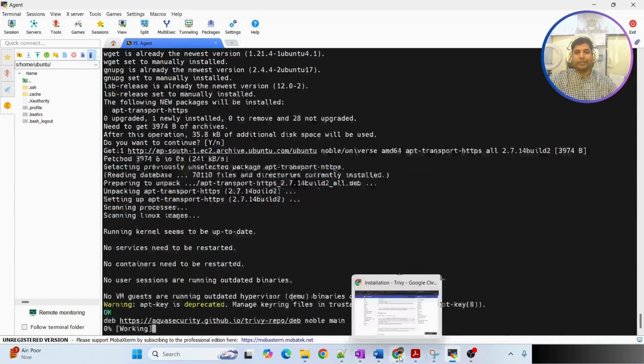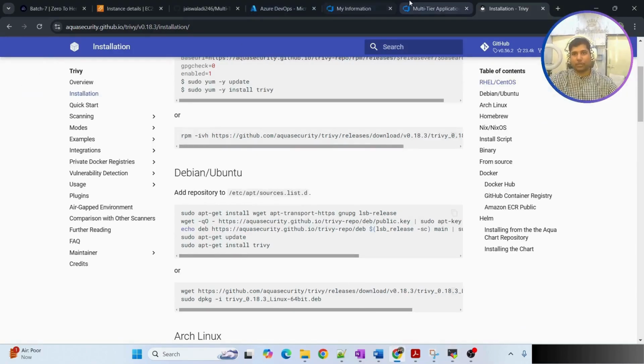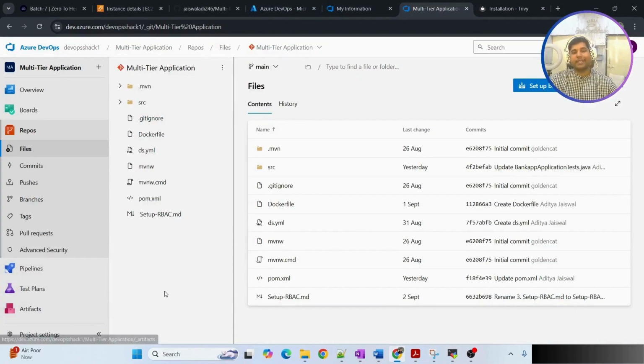Okay. Now, coming back to our Azure DevOps. Here, the next thing that we have to do is add the agent. For that, we have already created the virtual machine. Next step is to click on project settings and let it open.